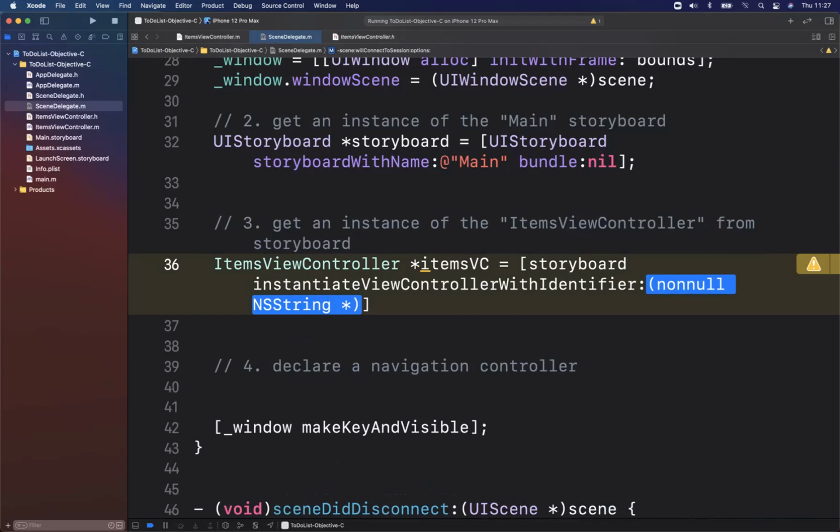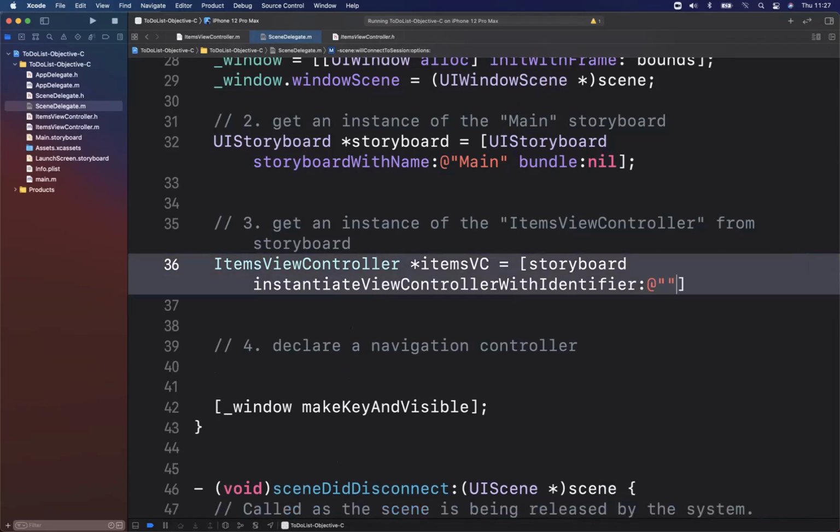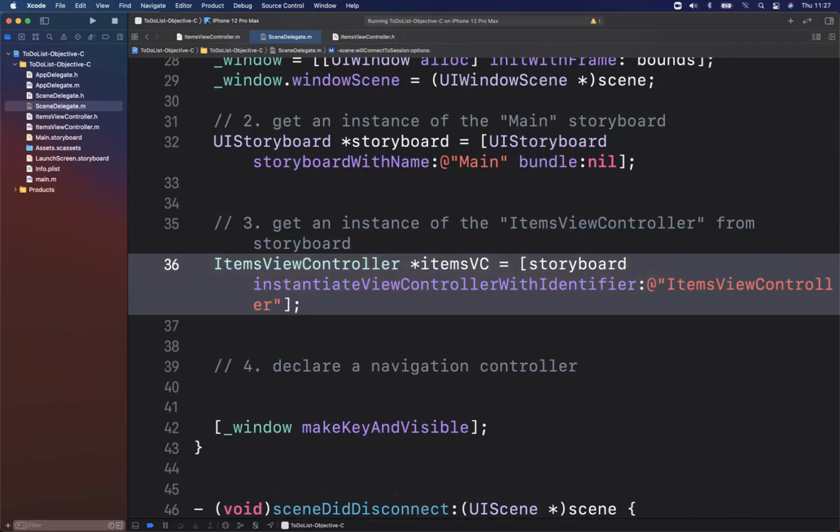You're looking for instantiate view controller with identifier. And this takes in a string. Again, very similar to Swift. So that's the initializer you're looking for, right? Instantiate view controller with identifier. And the identifier, just copy the name of the class here and paste it in. Okay.